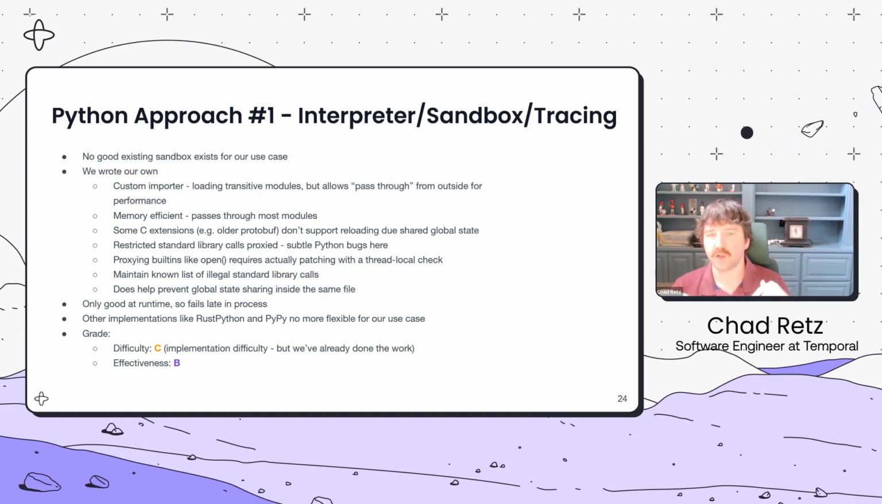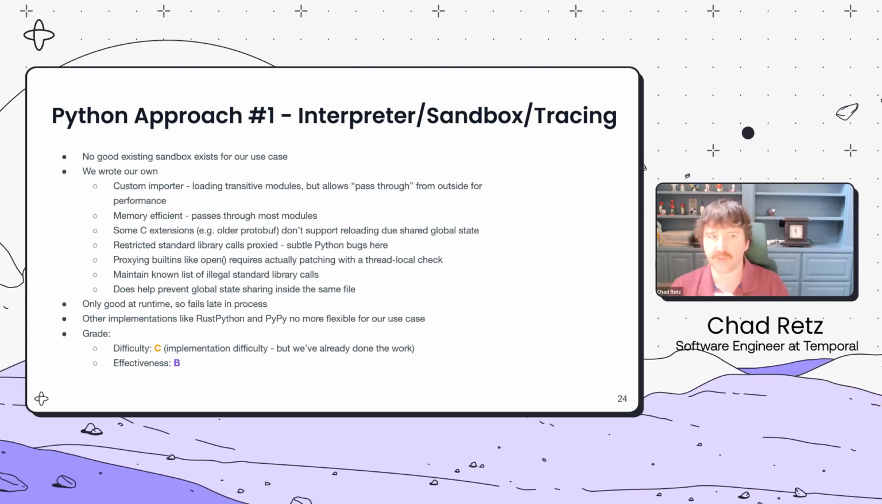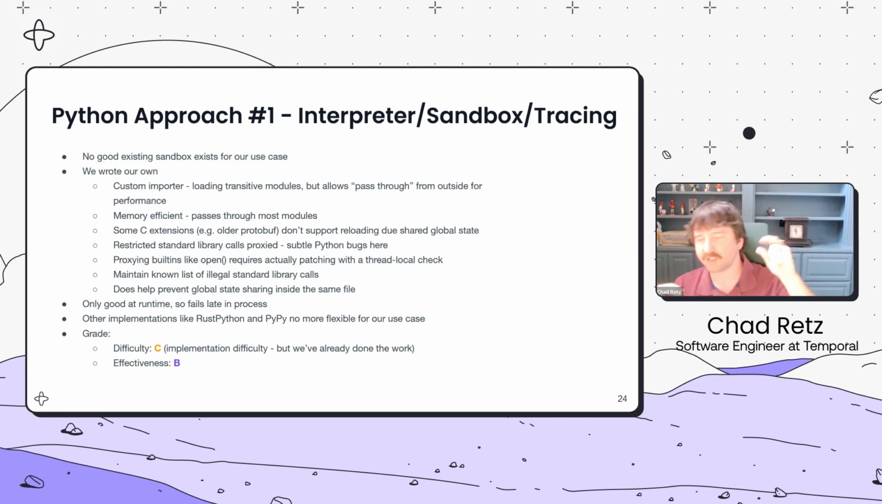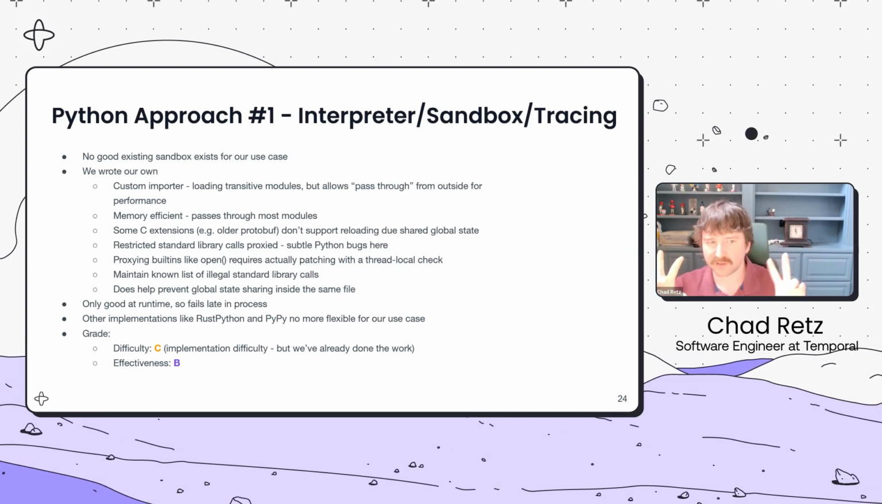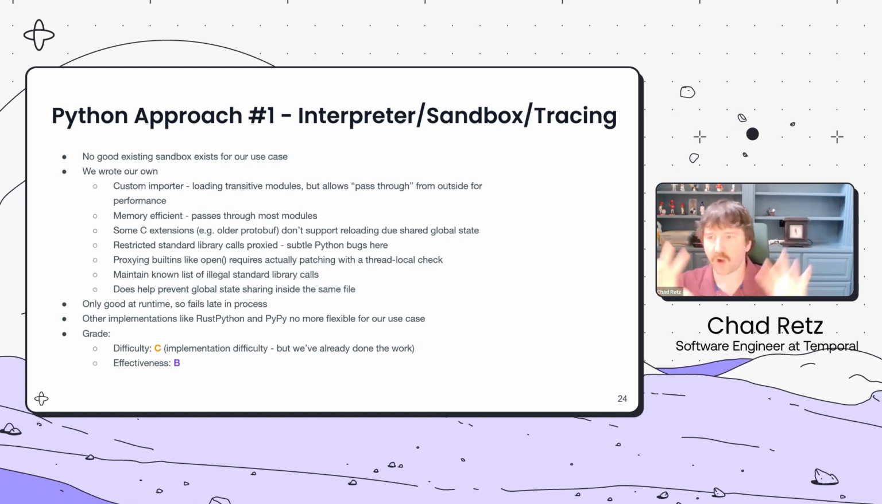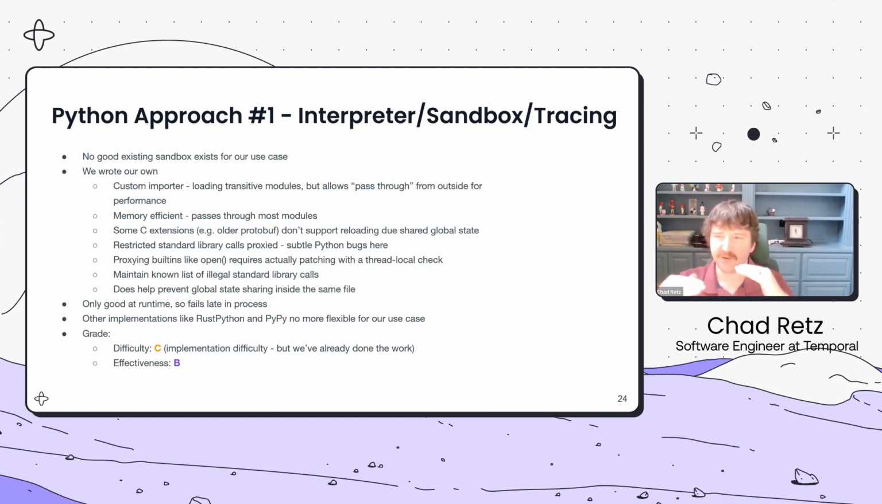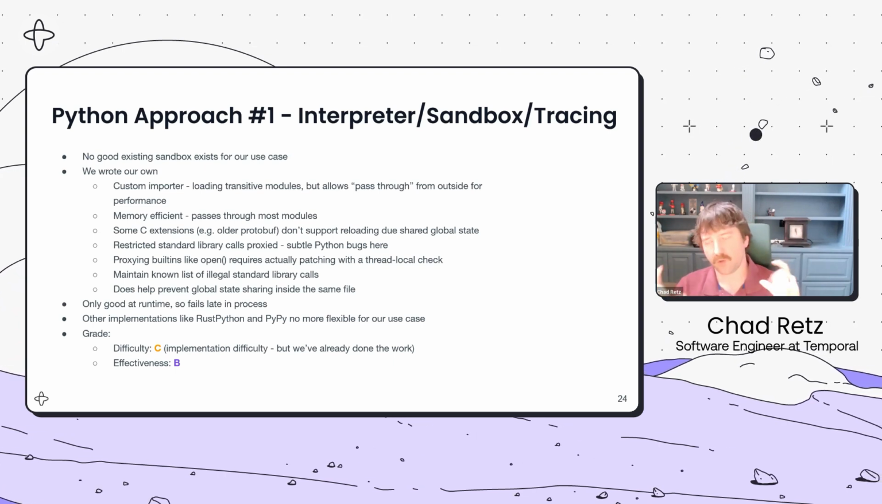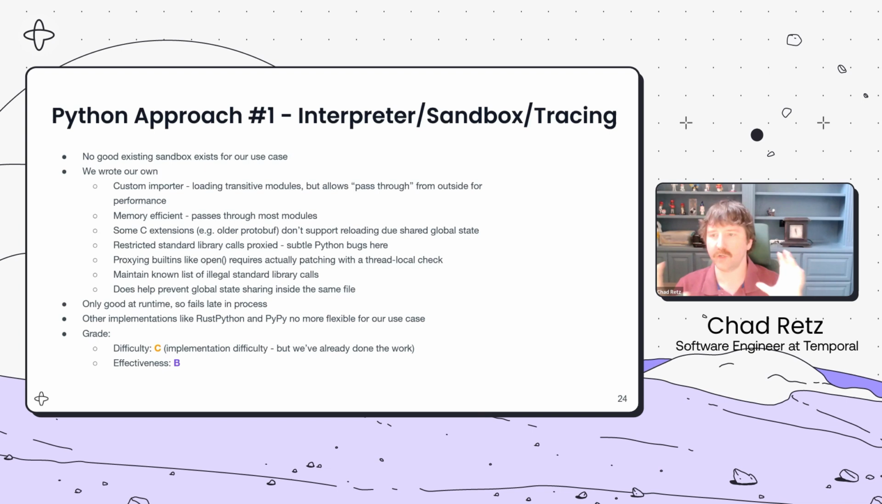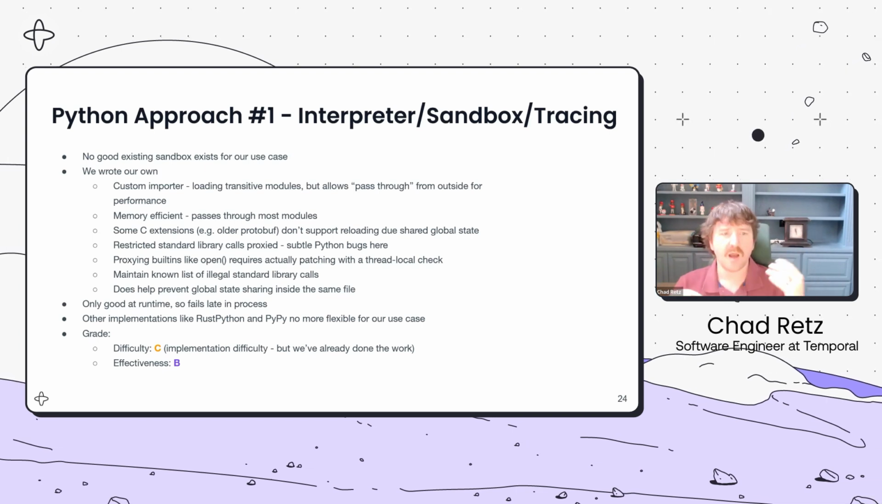So we wrote a custom interpreter that's reasonably memory efficient because it passes through a lot of modules. And it restricts calls like datetime.now and things like that. The problem is that there are certain little subtle Python bugs when you proxy existing objects for certain internal calls that CPython makes. We can't intercept them all. So there are a couple of known issues that are in the Python README.